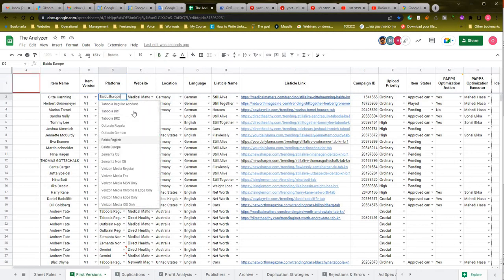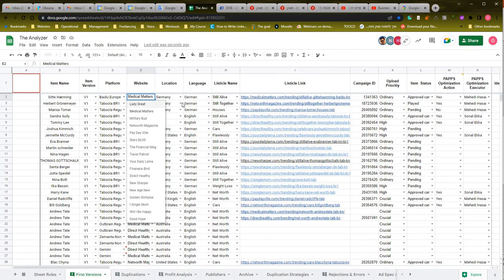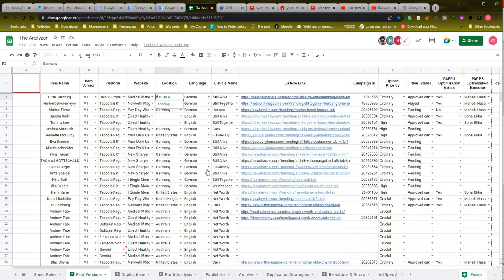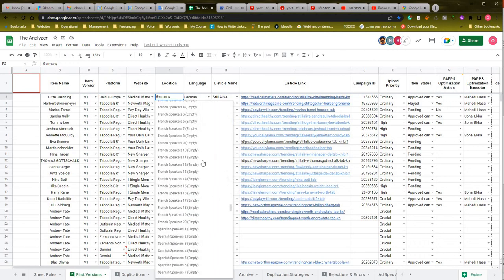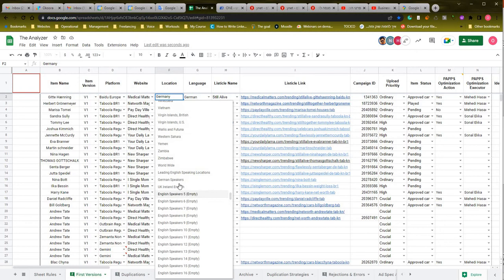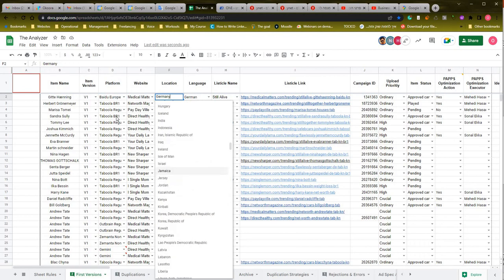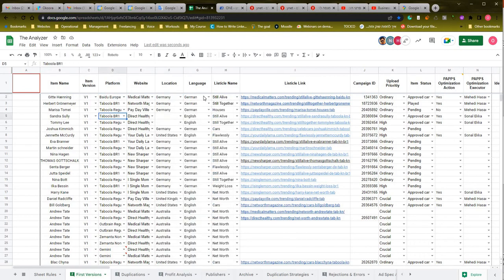Platforms, you can see we can choose all the platforms that we have, including the specific accounts. So we have here Taboola regular account, Brazil account 1, 2, Outbrain, and so on. Websites is the list of websites that we have. We can control location, which is self-explanatory. Just note that you can upload on location combos, for example UK, Ireland, English, and worldwide leading English-speaking locations. You have a place where you can define all the locations yourself. I'm not going to show it now.